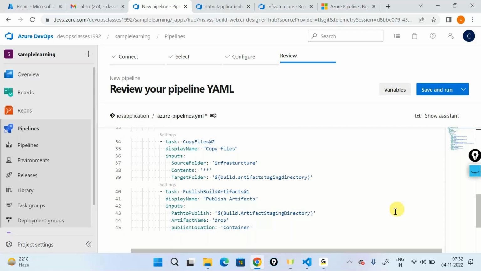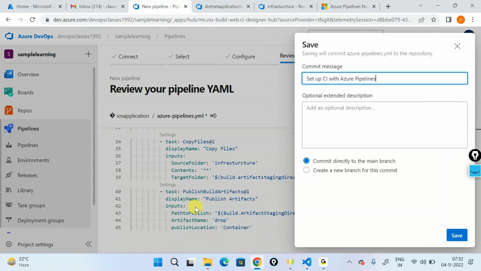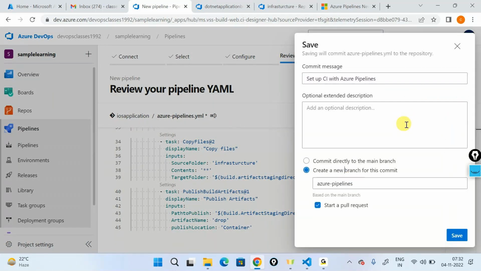Now I can go ahead and save this file. I'll say create a new branch for this, and I don't want to start a pull request. I'll give the name of the branch like feature Kiran YAML. I'll say this is a new YAML pipeline.